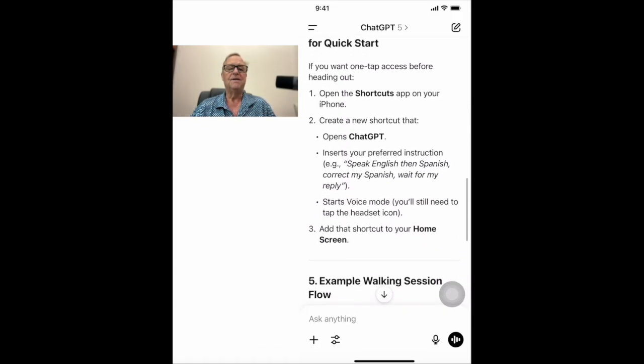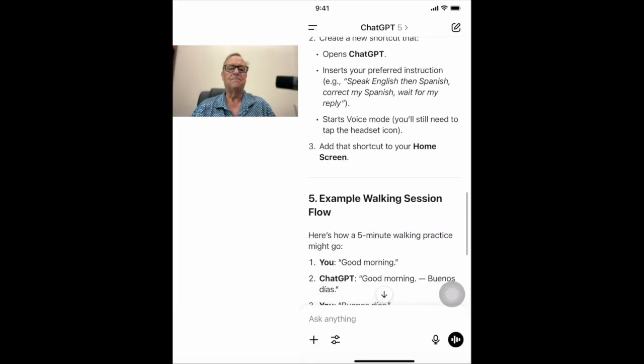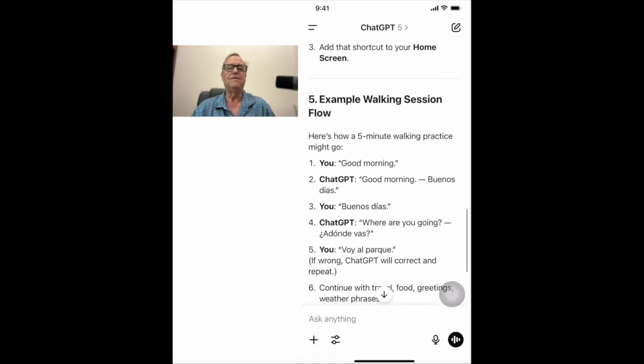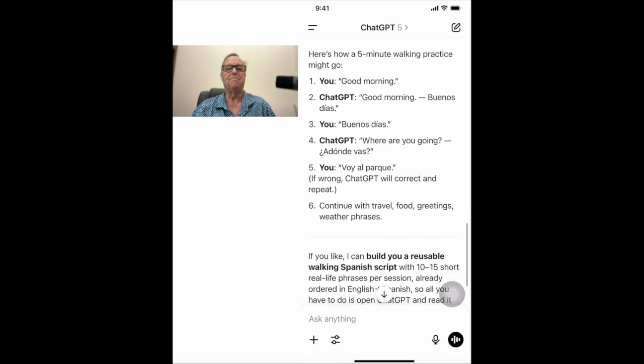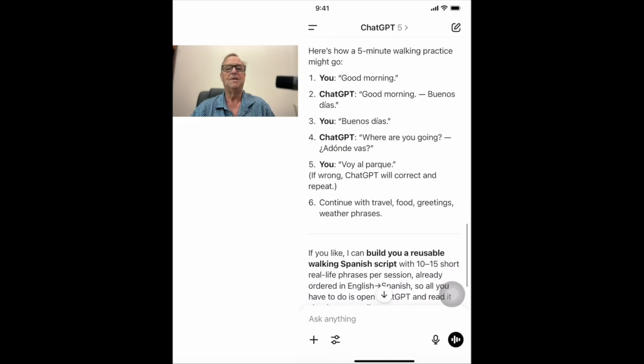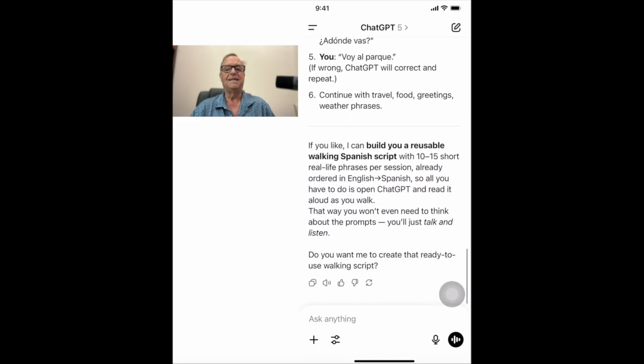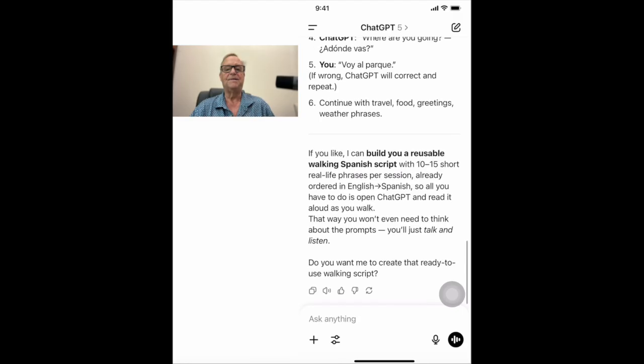At the very end, it'll ask if you want me to save this, and then you could put that into your note file on your iPhone and do it without the app. But I think it's really interesting to keep it going. So here, they come back and it says, "Do you want me to create that ready to use walking script, which you can put on your notepad?"